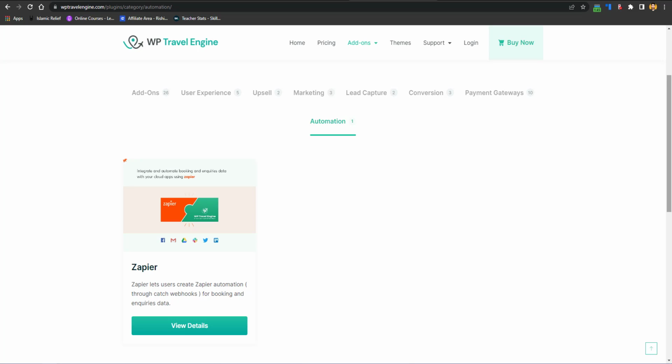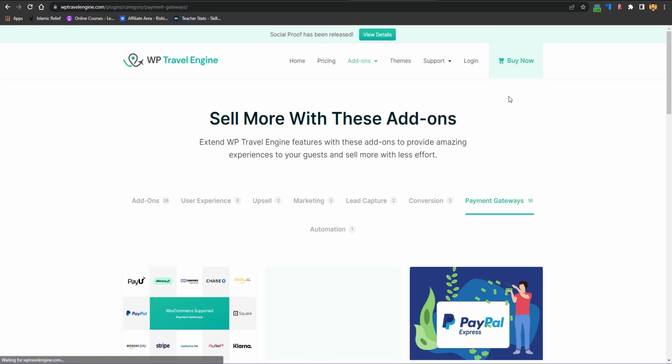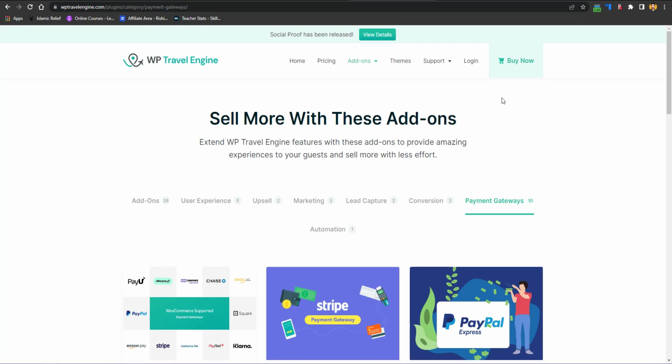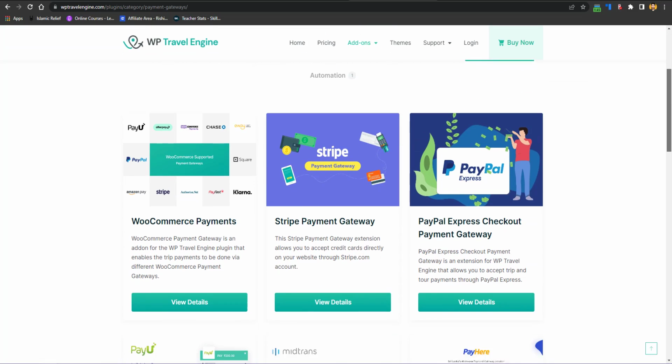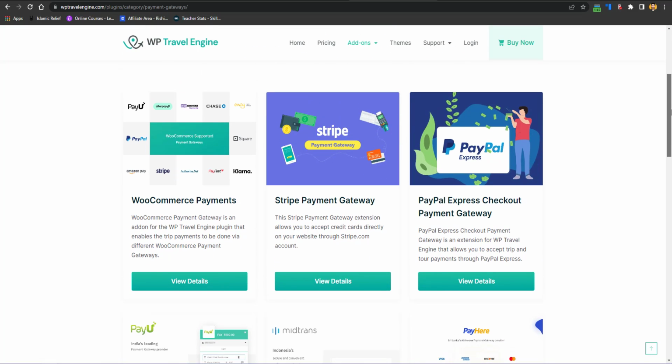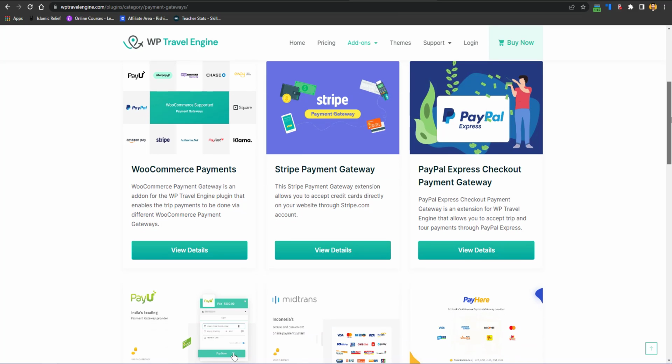And then at the end let's just talk about some payment gateways as I have promised, and there are 10 payment add-ons that you can use. So in payment gateways, first of all you have WooCommerce payments, in which you can use PayU, Afterpay, WooCommerce and payments, and Chase, eWay, PayPal, Square, and Amazon Pay, Stripe, Authorize.net, PayFast, and Klarna.